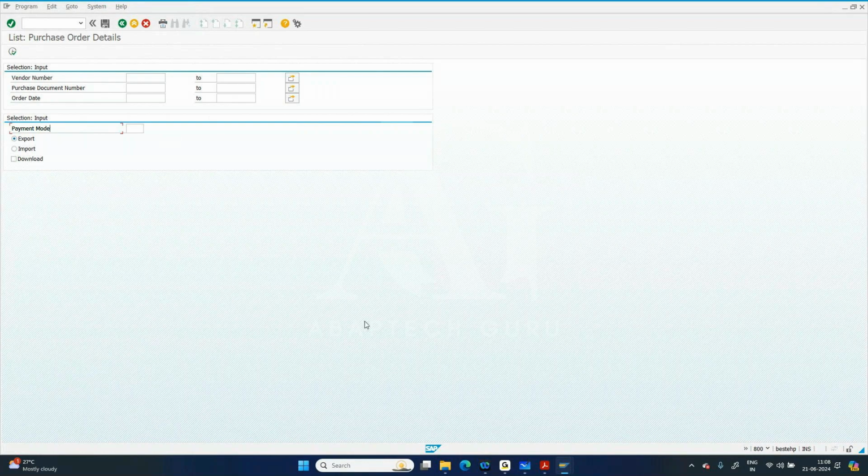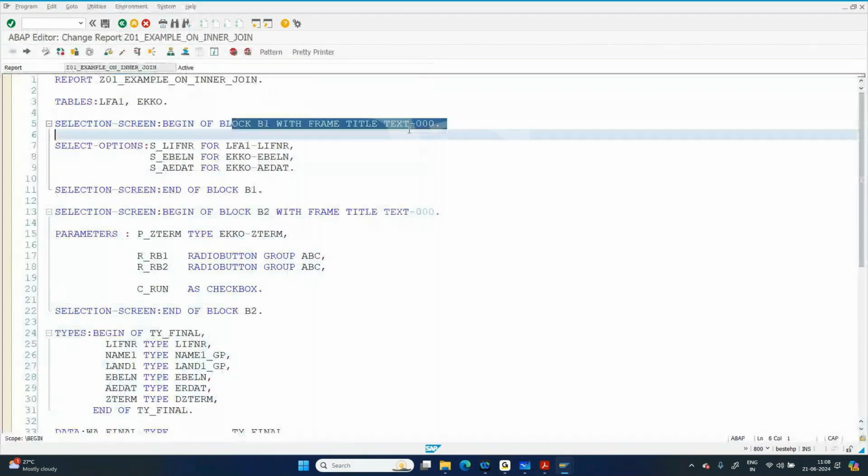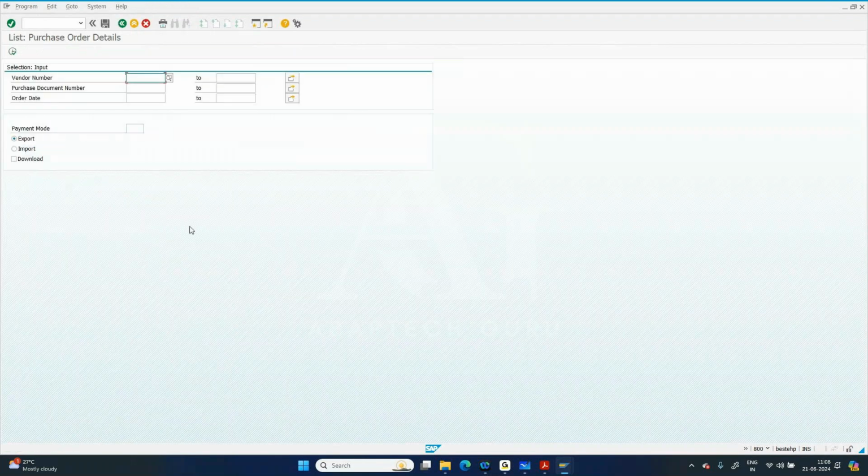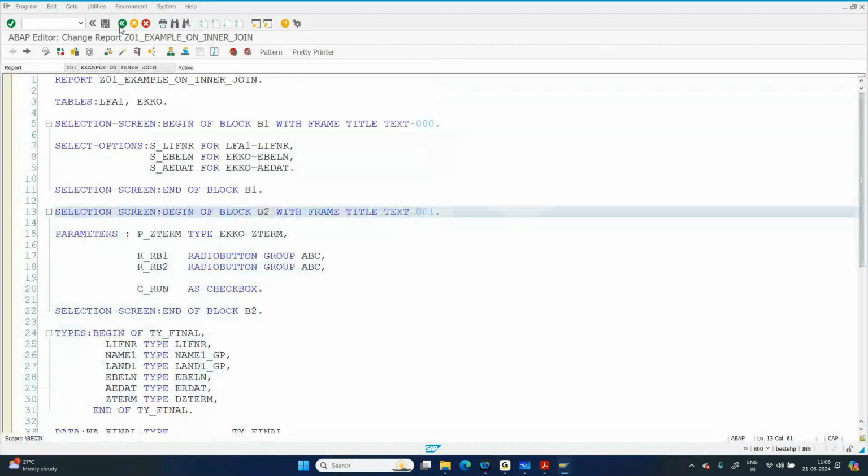But if you observe, for both blocks I have received the same title, because for both blocks I have mentioned the same text element, text-000. If you want a different label, you can go with a different number, like text-001. Now again, you need to create this one. If I click on activate, for the second block you don't find the label. It has been removed because you specified text-001, and for 001 you don't have any label. So you need to create it.